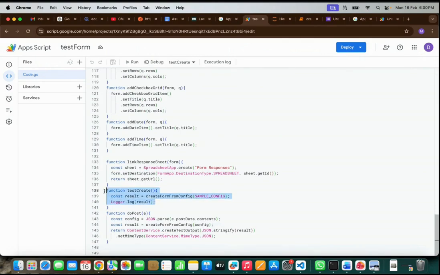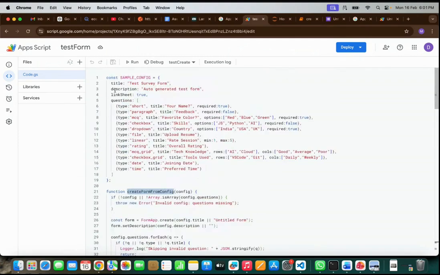So this is also given by GPT. This is basically testing the entire thing, whether it is creating a form using this sample config. Your create form config is the main function, and your test create function is calling this main function and passing this sample config, the questionnaire basically.